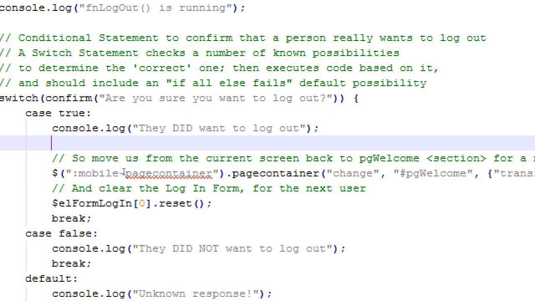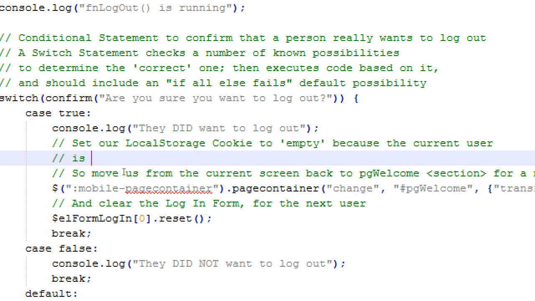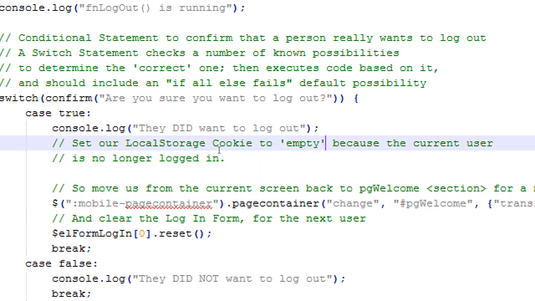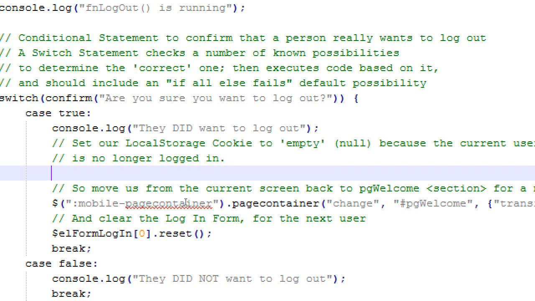right away, set the data that we've logged out. Same idea. Well, let's do the note. Set our local storage cookie to empty because the current user is no longer logged in. Technically, empty and null might not be the same thing. I'll note both of them.